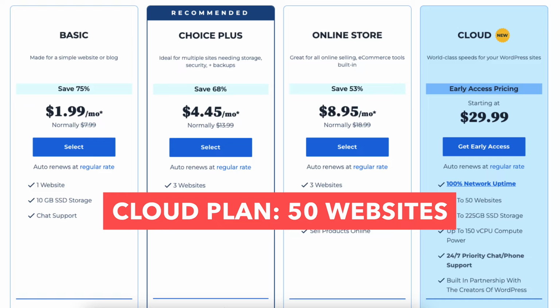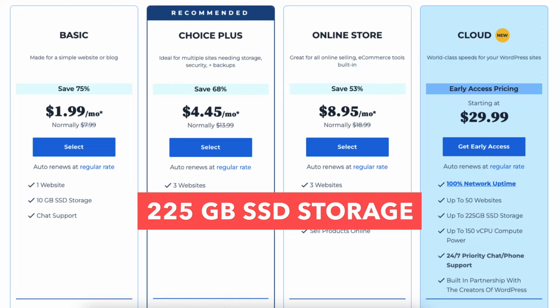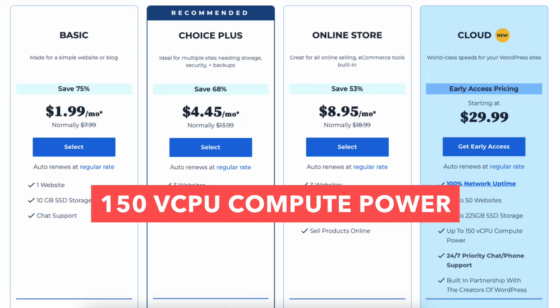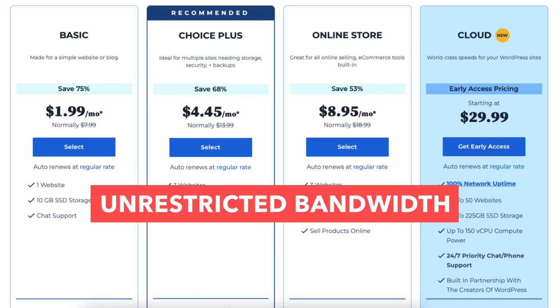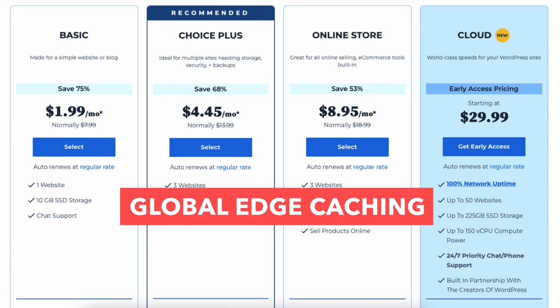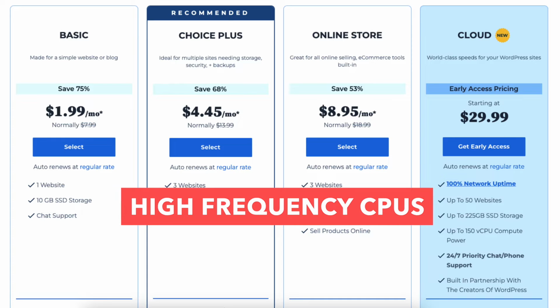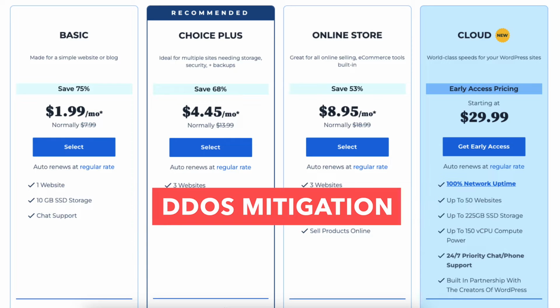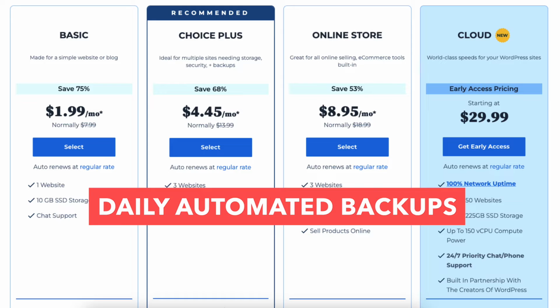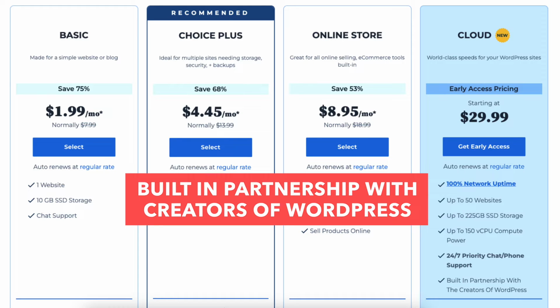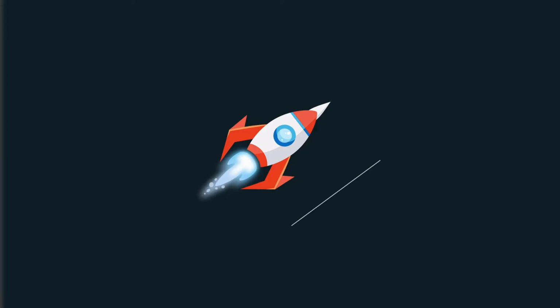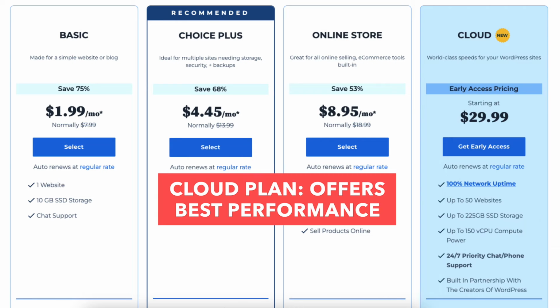The Cloud plan comes with 50 websites, 225 gigabytes of SSD storage, and up to 150 vCPU compute power, unrestricted bandwidth, global edge caching, high burst capacity, web application firewall, high-frequency CPUs, DDoS mitigation, daily automated backups, and built-in partnership with the creators of WordPress. If you want the fastest site speed, the Cloud plan offers the best performance.